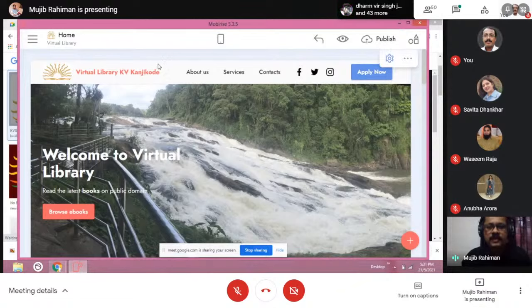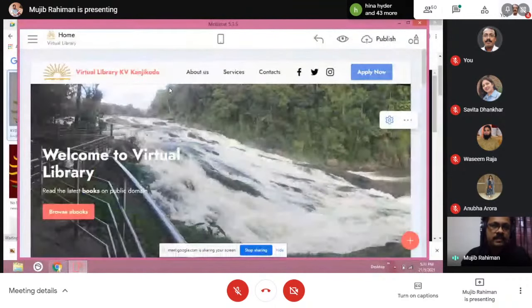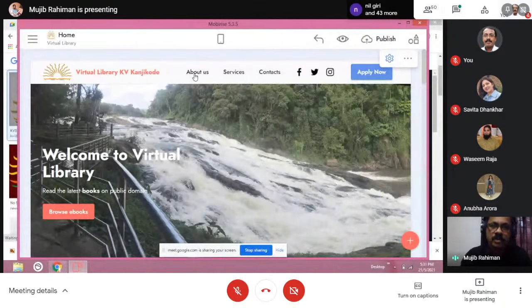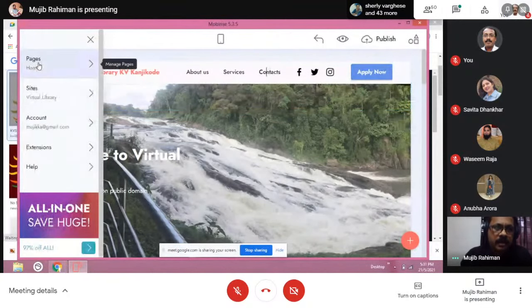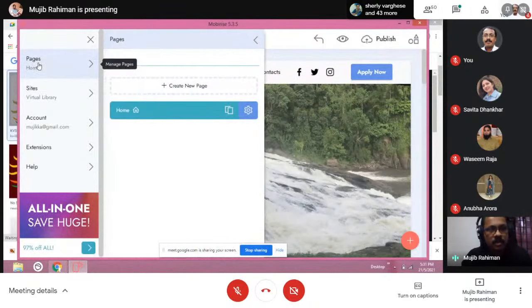So once our home page is ready, next we will have to create our other pages, just like about us. When we are clicking on about us, it will give details about our library and our services and the contact details. So 3 pages are required here. Pages are added under the pages menu, manage pages, click on that. You can see the home page is already there.